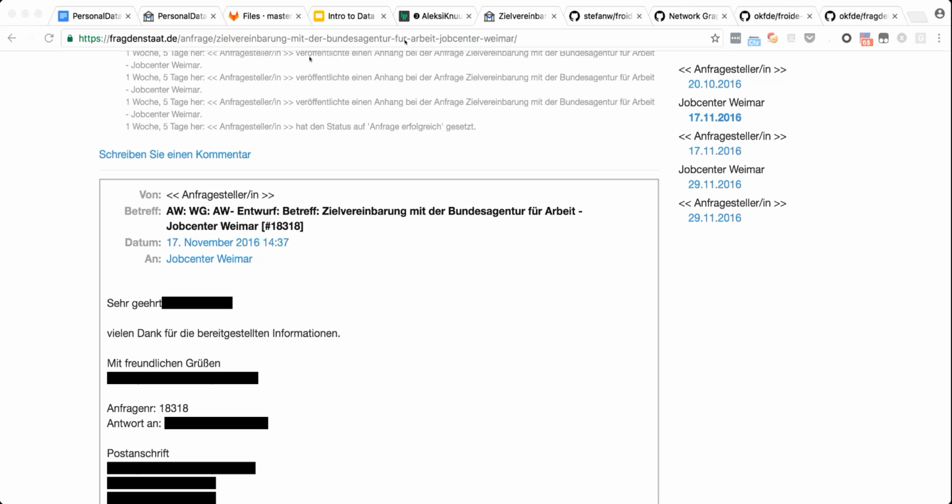Any question about this concept of freedom of information, FOIDE, and open data? So I'll assume that there isn't.